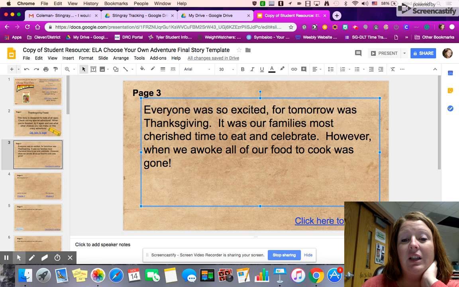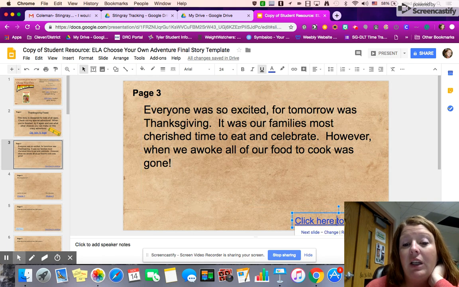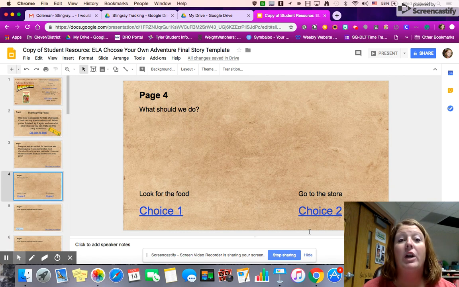So let's read it one more time. Everyone was so excited, for tomorrow was Thanksgiving. It was our family's most cherished time to eat and celebrate. However, when we awoke, all of our food to cook was gone. So when we click here to begin, it goes to the next slide. Now that should take you to what you have to do next.